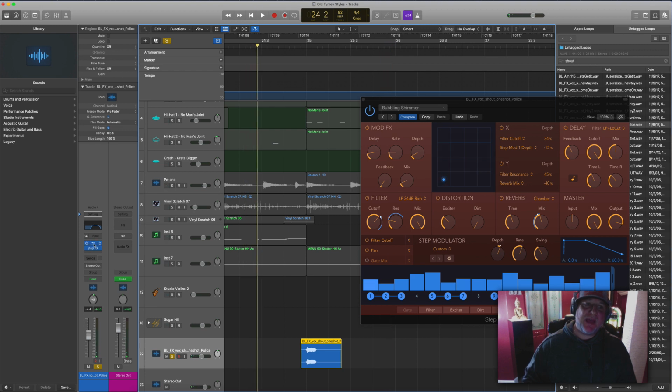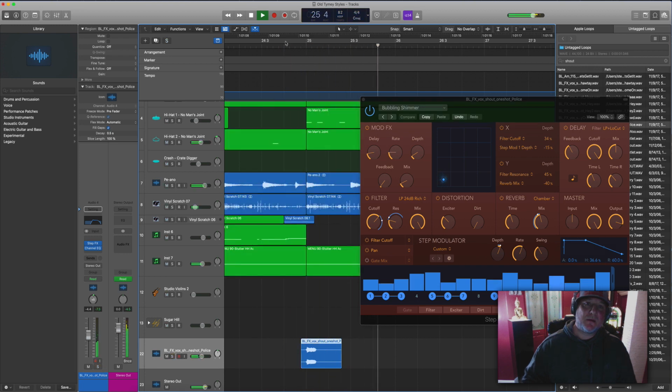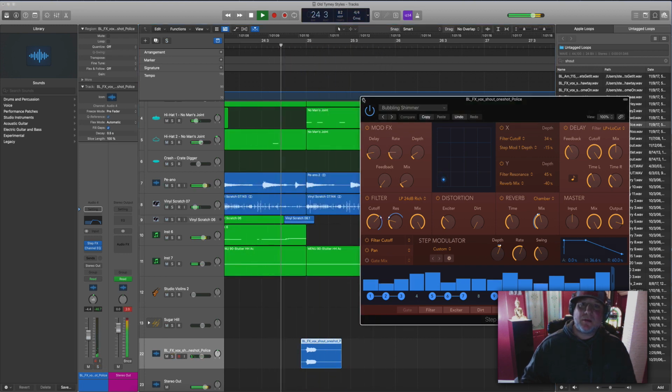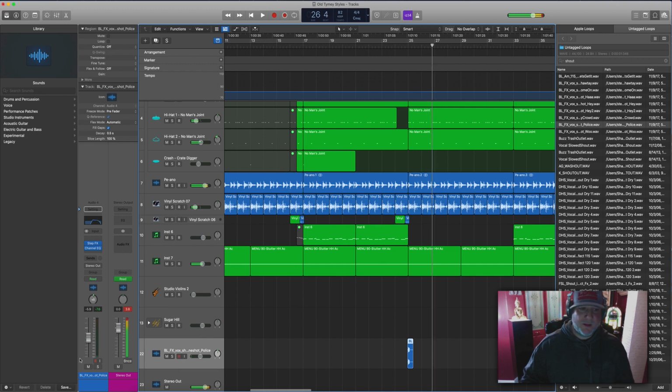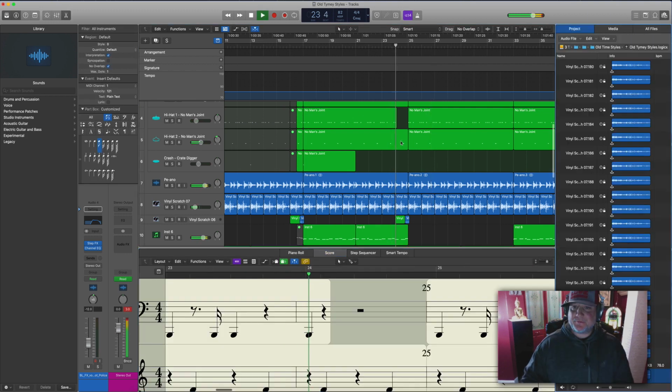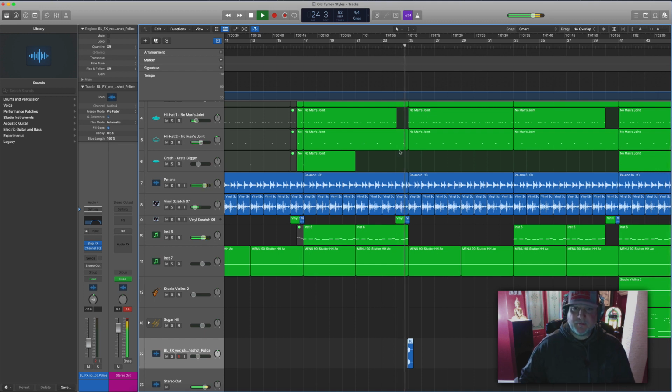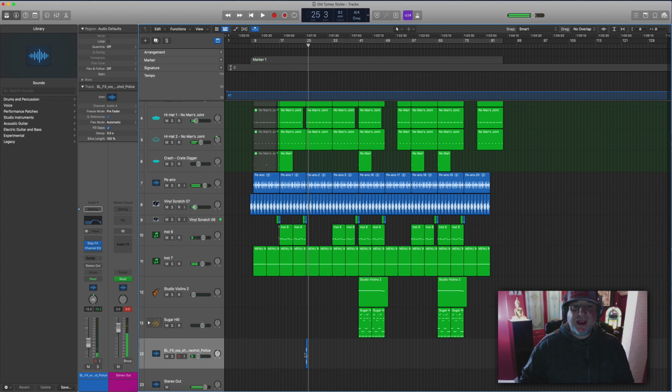I'm going to EQ this out below the step effects, and then tuck that bad boy down. Tuck it. That's it. Just a little background ear candy, you know what I'm saying? Just to give something interesting there.